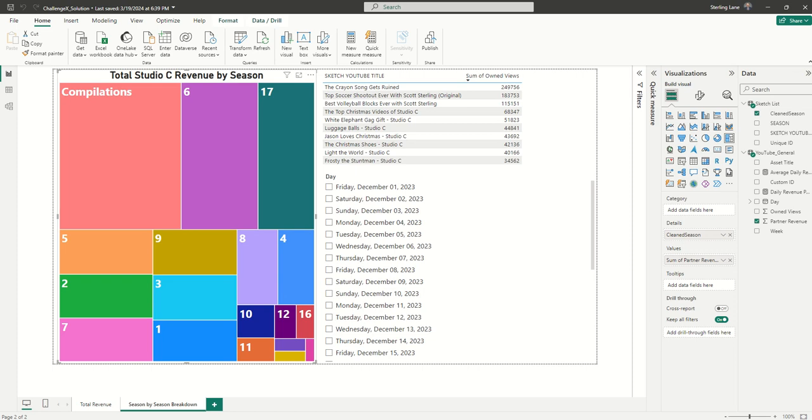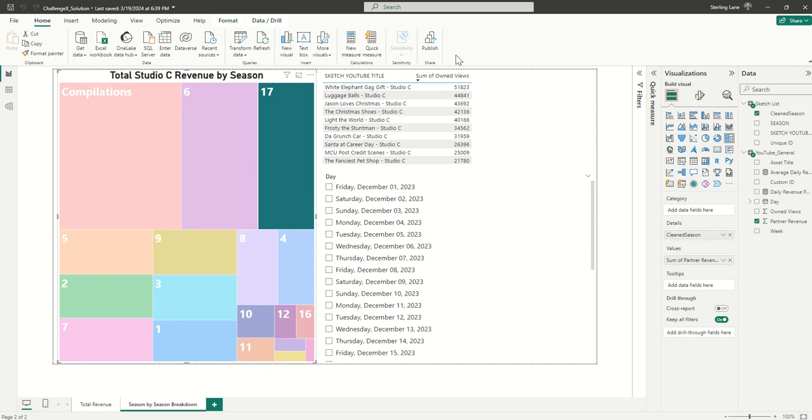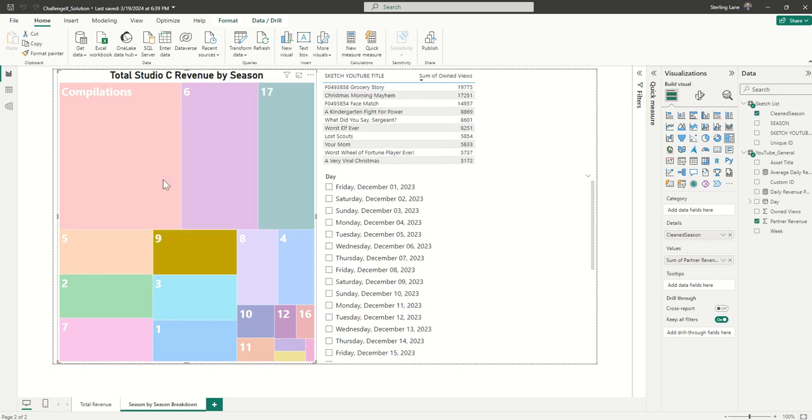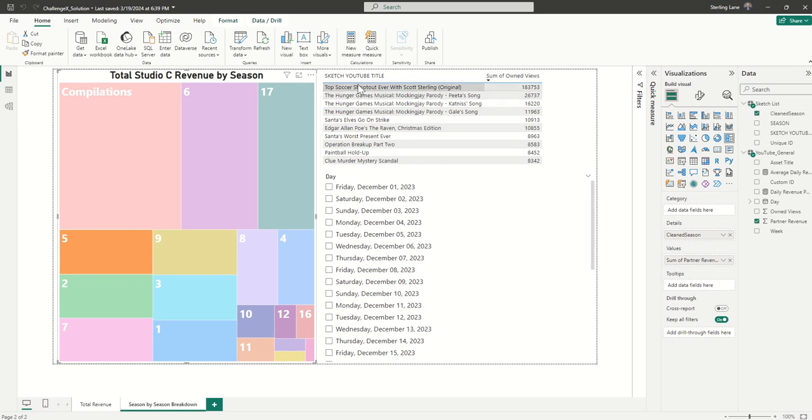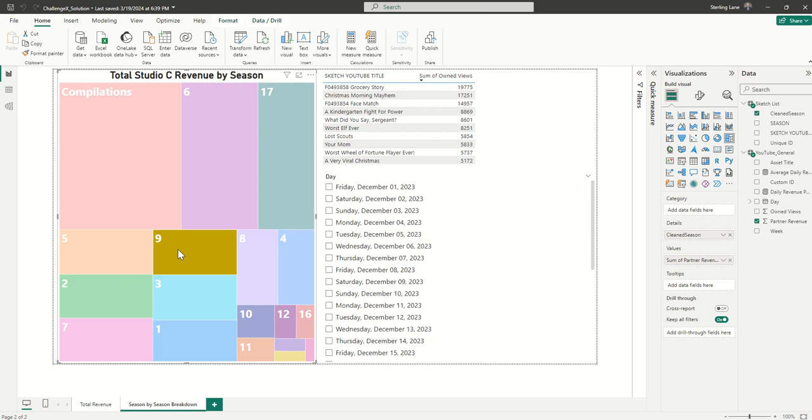So this next part, probably the hardest part of the challenge, is to be able to get this table in the top right to show up, which shows the top 10 sketches viewed in December. And we wanted to make sure that clicking on a season in the tree map would update this table. So for example, if we want to look at the top 10 in season 5, we can see top soccer shootout ever with Scott Sterling is the top one, obviously, followed by these Hunger Games musical ones, etc. So if we change that, we can see what that is like.